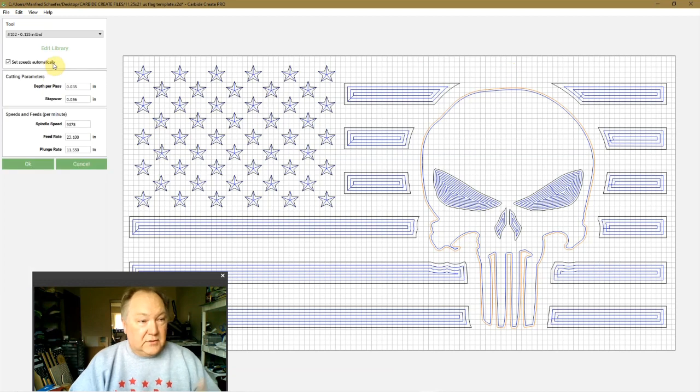You want to edit it, it always resets here to the defaults. So you pick your 1/8 inch, uncheck set speed automatically, go to 0.04 for depth per pass. Step over, I usually leave it alone. Spindle speed is up to you on the router. This has no effect whatsoever. Your feed rate 60, plunge 30. Again, this is soft wood, so you can be aggressive. Click OK.